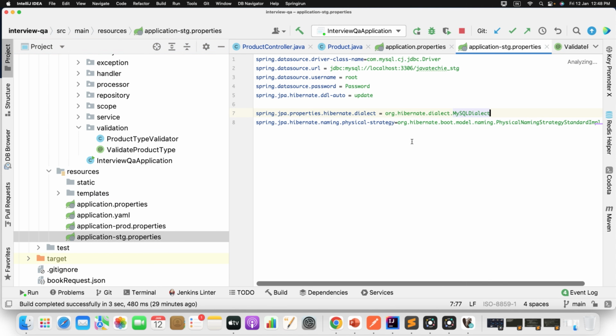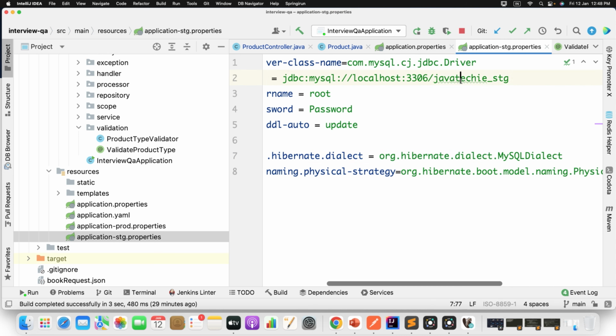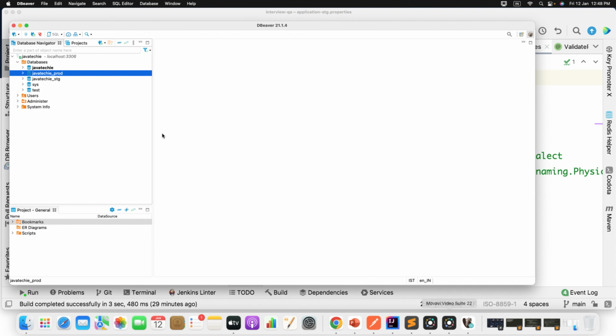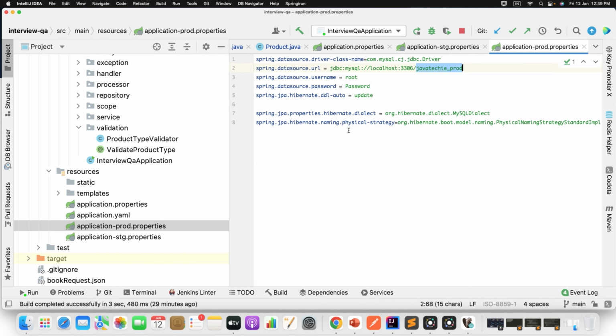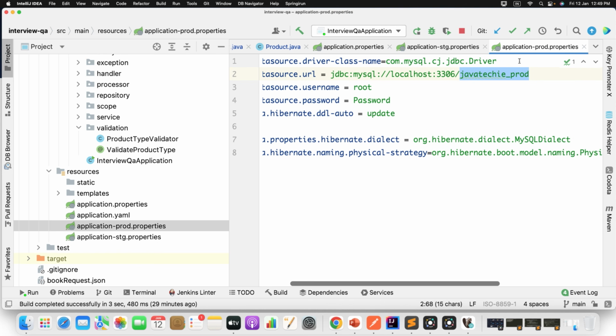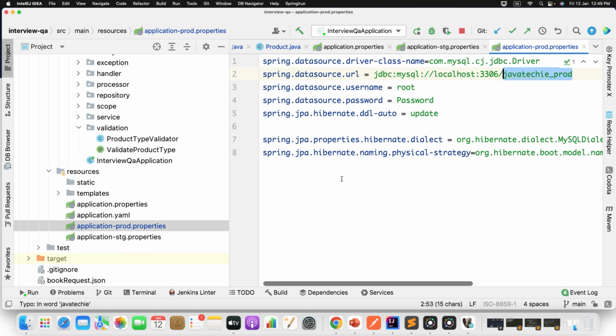But if you go to the stage one, can you see the data source URL I have defined here? Java Techie underscore stage. That is what I have defined here. Now if you check the prod one, I have defined Java Techie underscore prod, and the same I have defined in my DB viewer. So here I have defined environment specific configuration.